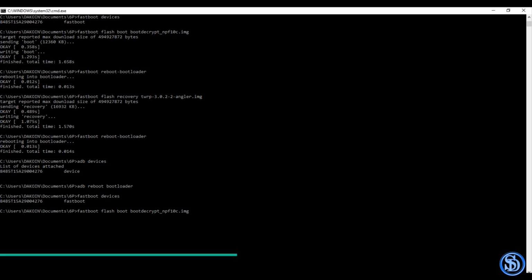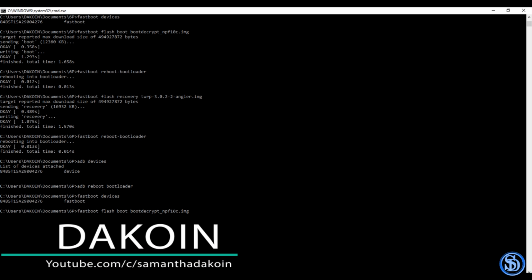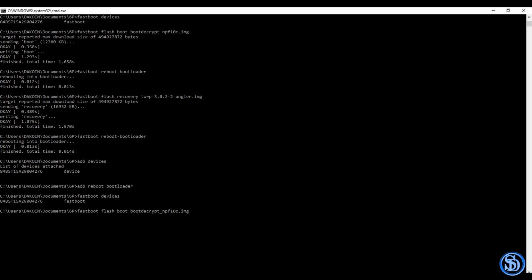So you're just gonna type in fastboot flash boot space and then the name of the file. Now this one is particular for my device and it's the current build I'm on. If you're on a different build, then just look for that one, okay? So you're gonna do this, click enter. I'm not gonna do that because I did it already. But once you do that, it's gonna take like a second.